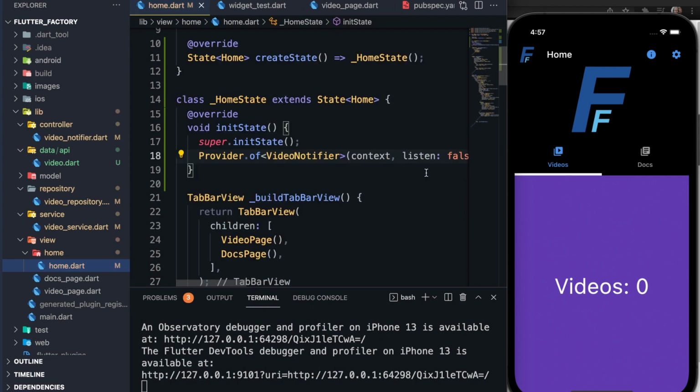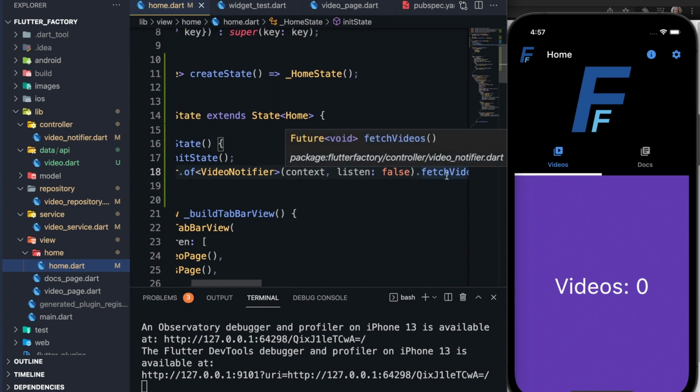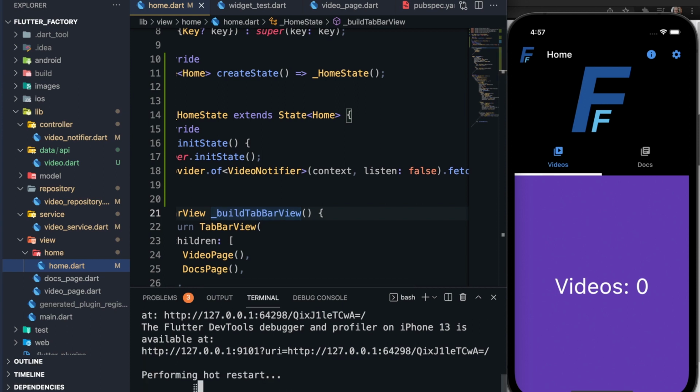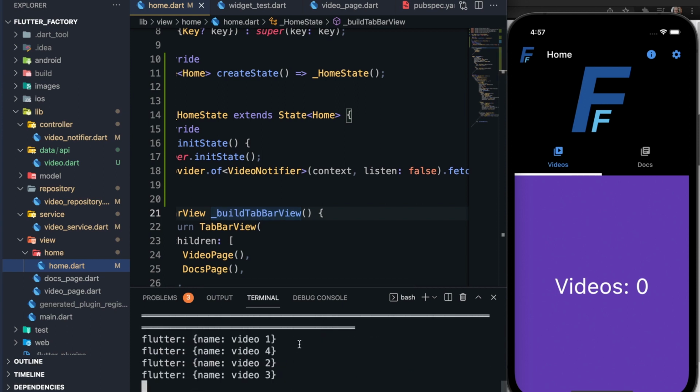Okay, so that's all we need to do for the home screen. We're just going to call that function when the app first loads, and that's it. So all I want to do so far is verify that we're calling our API and that we have the data that we expect from the backend. So let's restart. And you can see here that we have 1, 4, 2, 3.